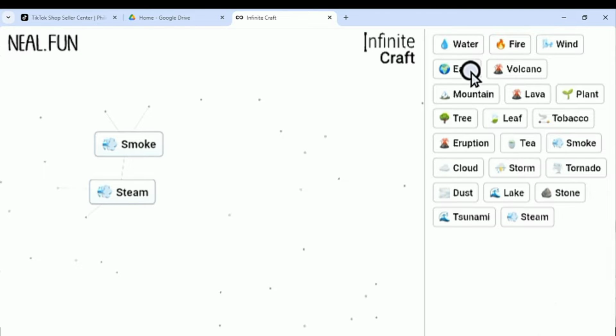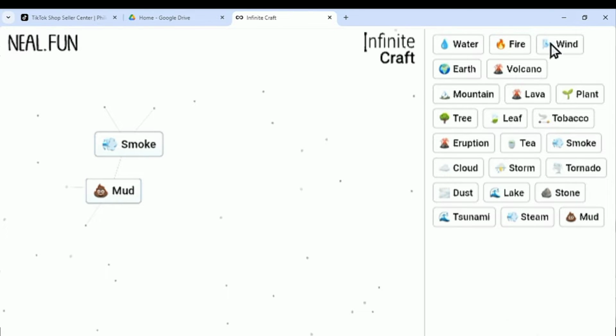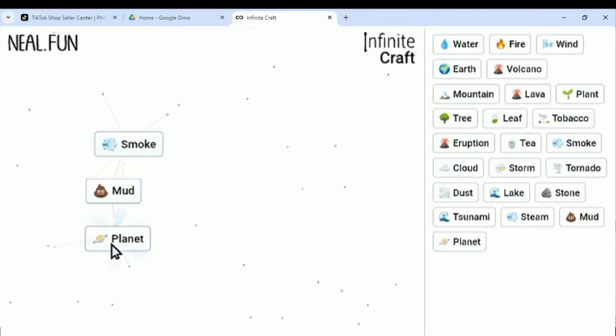Then after that, go ahead and pick the earth here, put it on top of the steam, you get mud. And put mud underneath here, earth. There you go. And you get dust. And put earth on top of dust and you got the planet here.